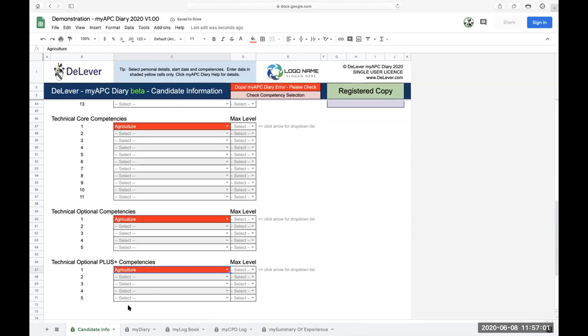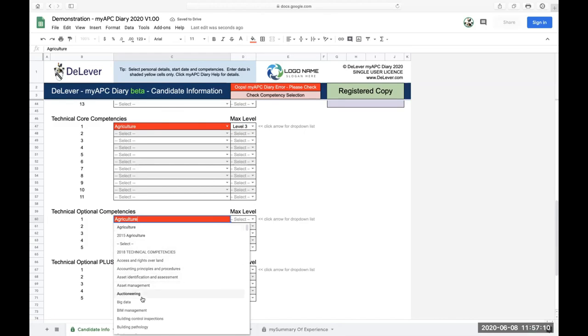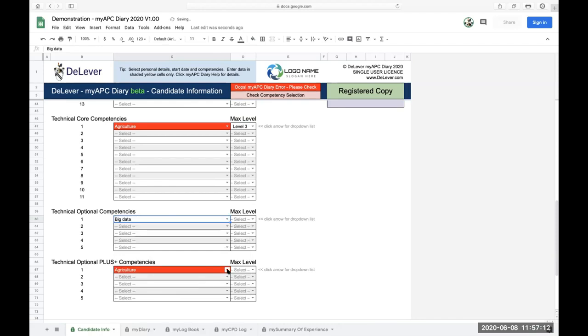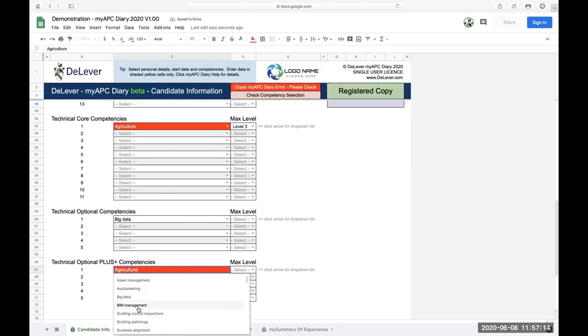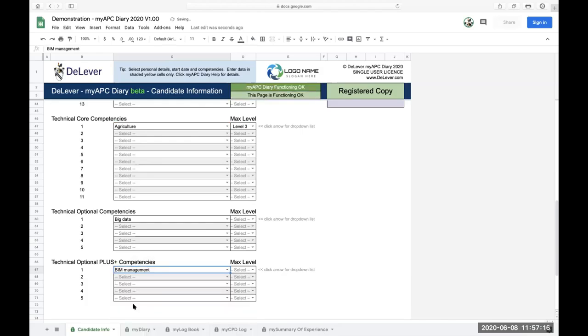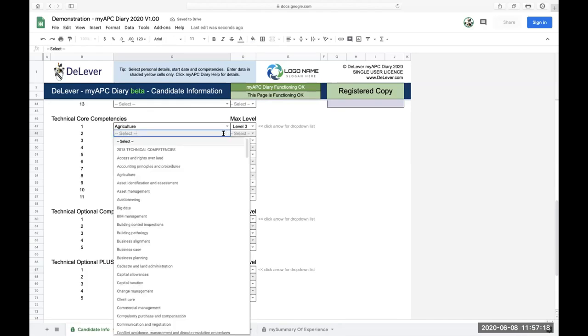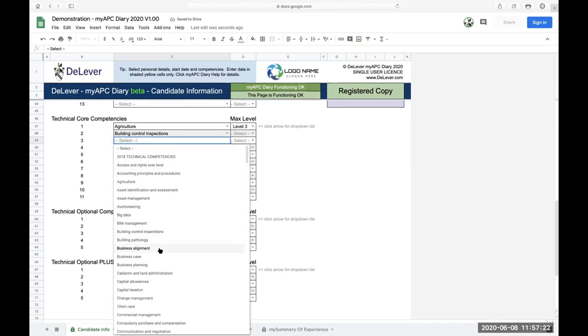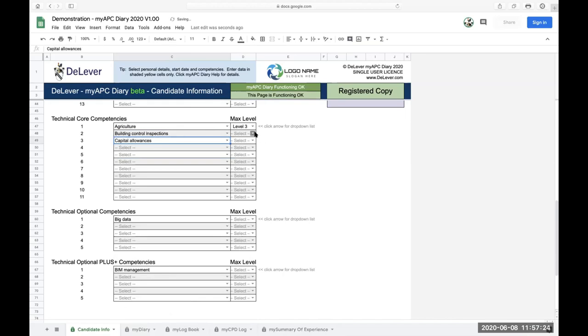Okay, so just be aware of that, and also make sure you're selecting a level. So we're going to take agriculture to level 3. Let's drop these out. Let's pick something else. I'm going to do big data. This isn't any one pathway, by the way. I'm just using these for ease. BIM management. Let's put another couple in here. Let's go for building control inspections. And so you can see you can be as flexible as you like. And you can select your competencies, you can select your levels of what you're deciding to actually do.